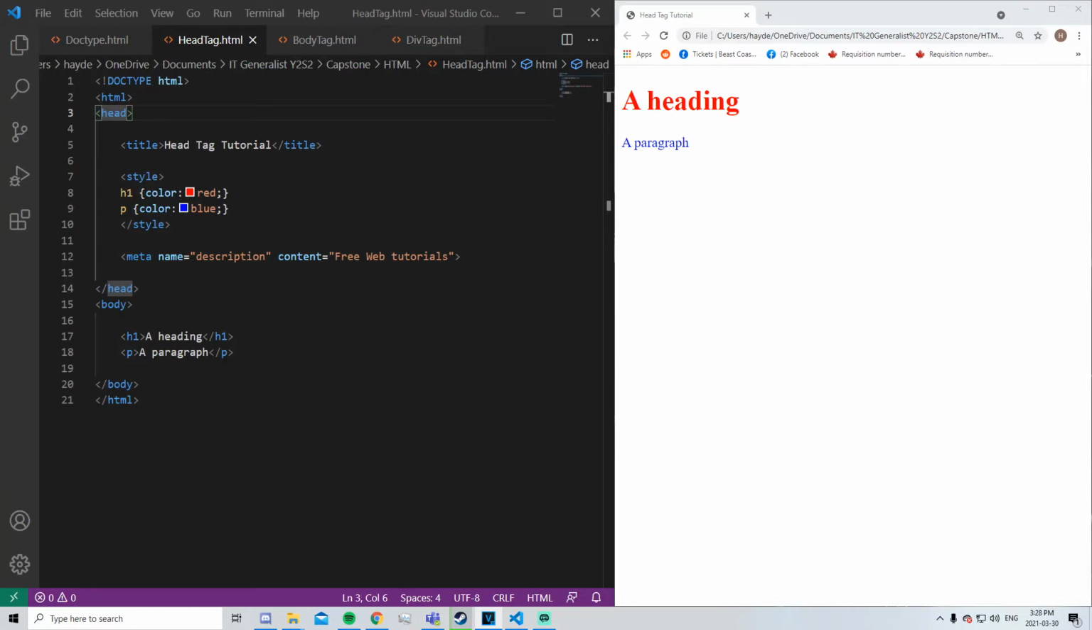Next, we're going to be learning about the head tag. The head tag is placed in between the opening HTML tag and the opening body tag. So what is the head tag? The head tag is an element container for metadata, and metadata is data about data. In our case, it's data about the HTML document.